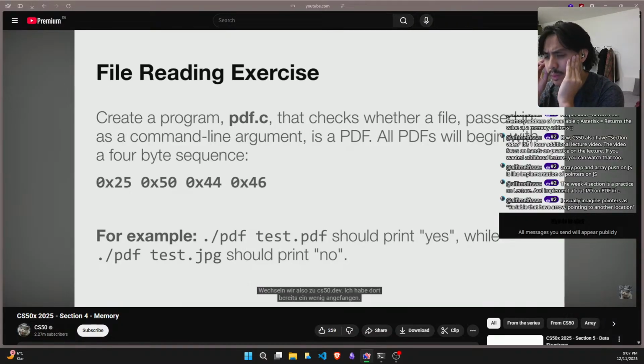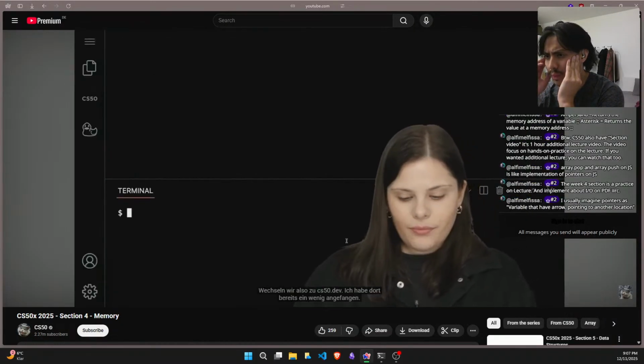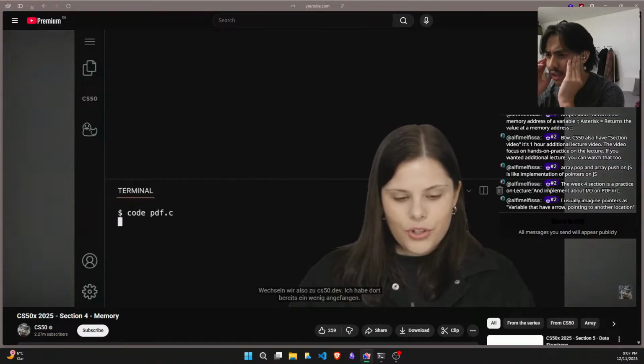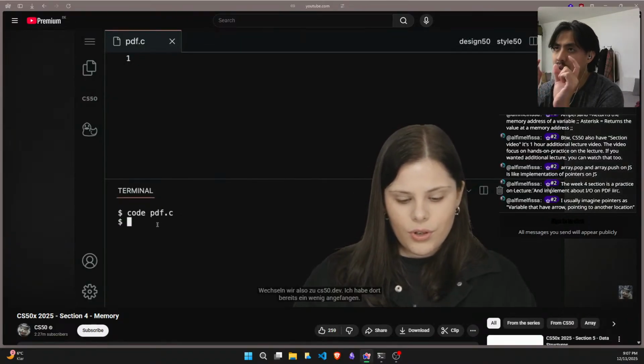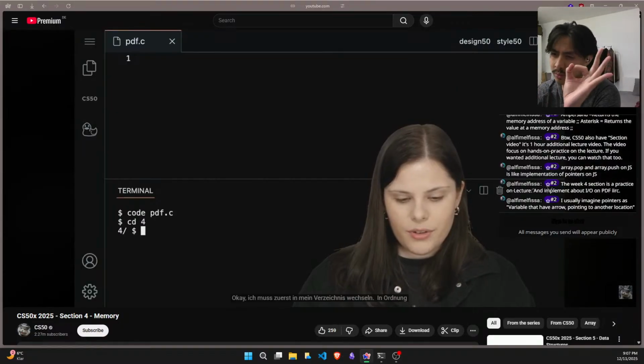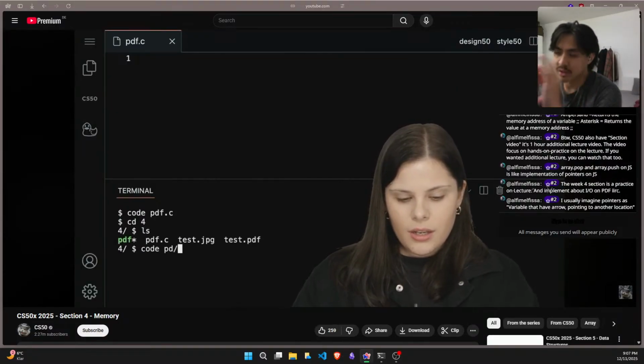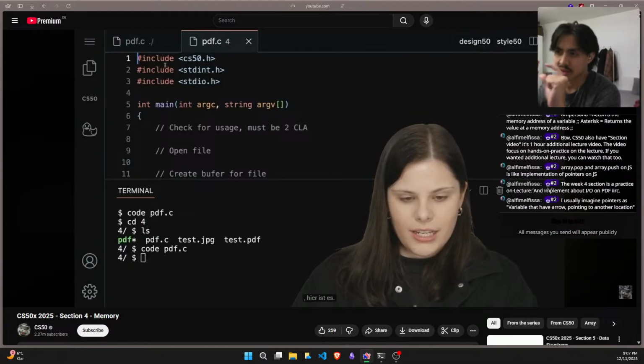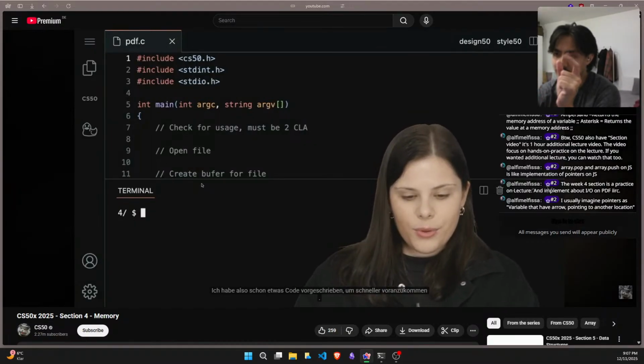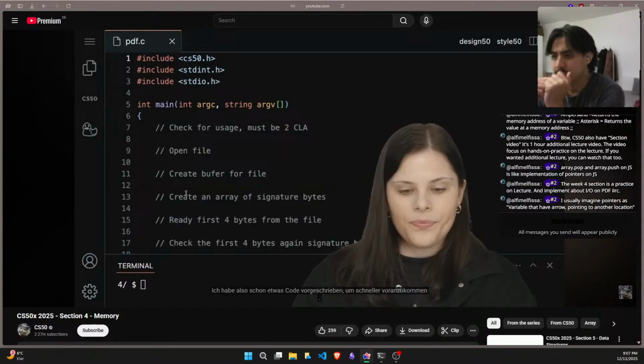Okay, let's move to csrt.dev. If fread reads the first bytes, 0 to 3, and the buffer equals those, it's going to print yes. It's going to take the argument. I already pre-wrote some code just to help myself move along.